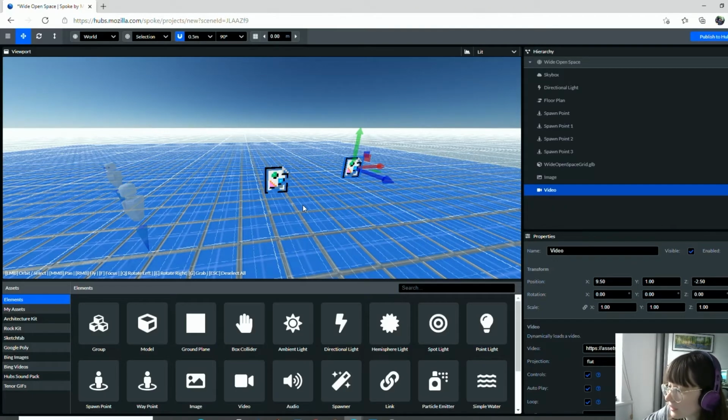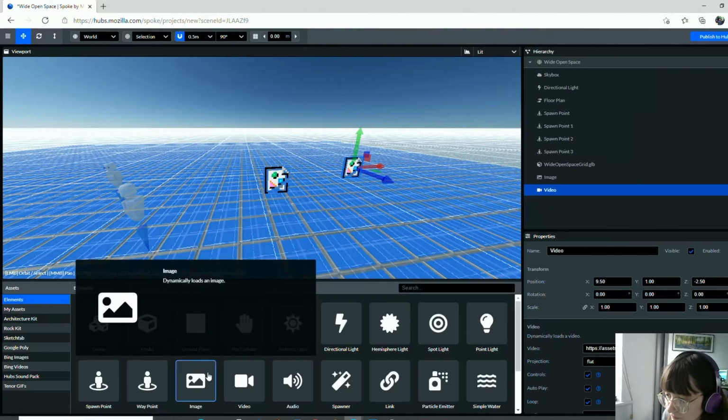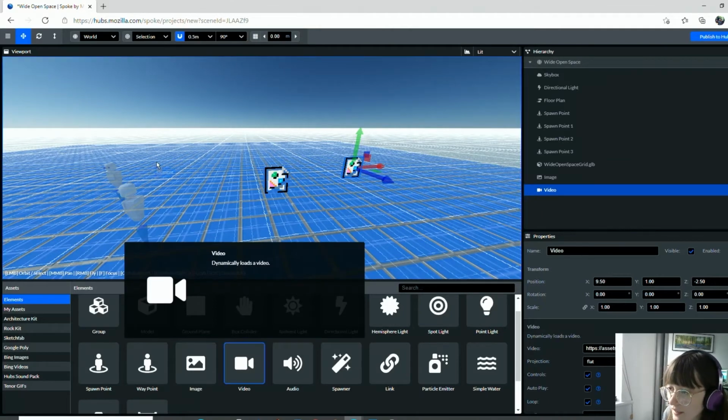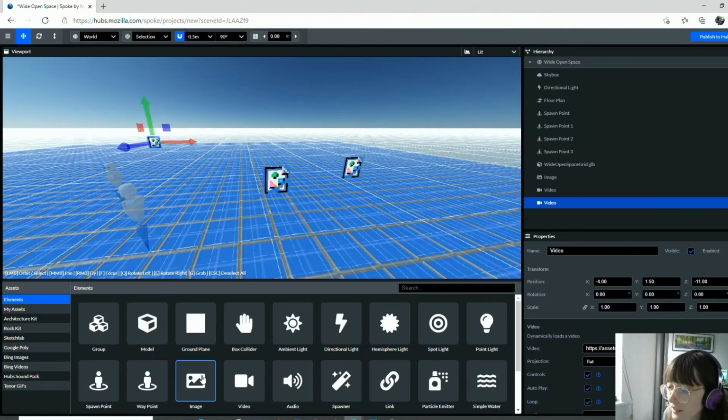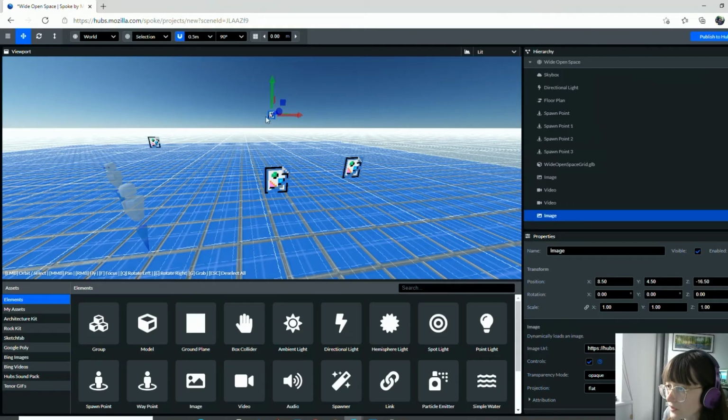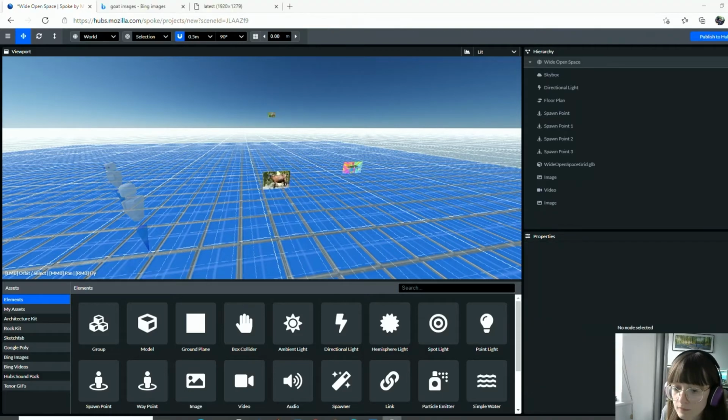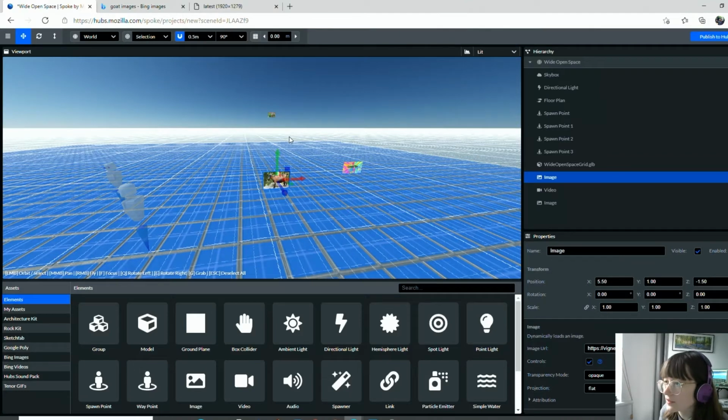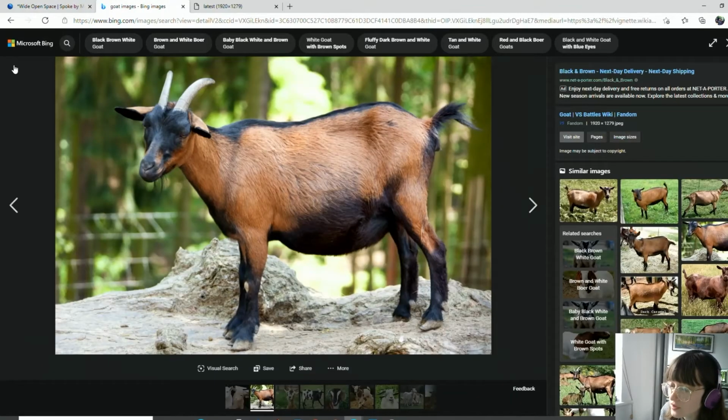I'm going to quickly add a few different videos in here and another image into my scene, and I'm going to pause to quickly grab some URLs of some goats. So I've just added off screen some hyperlinks that will display these images, but just to quickly show you, you can use a search engine of your choice.